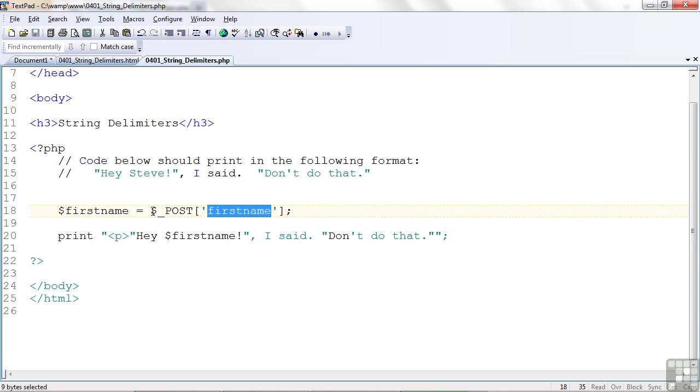First, I got the first name field with the post, and then I tried to write it out. Hey, first name, I said, don't do that. And it looks like I've kind of done it right. I want to print a paragraph, and I want to print this quote and the single quote here, but it's not working. It's saying bad syntax. And if you'll notice here in the text, the colors are a little bit not what I would expect.